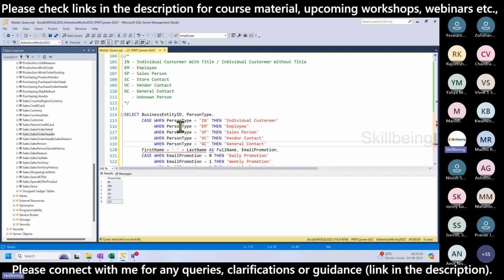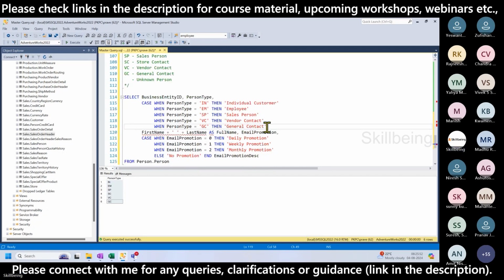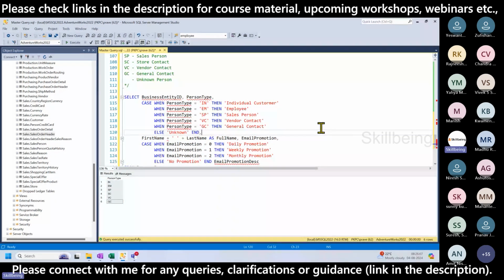But importantly, after all your conditions, I'll have to add else also. After all your conditions, you need to add end. Okay, and then comma, because this entire thing will create a new column. That's why you have to add comma to separate this from other columns.